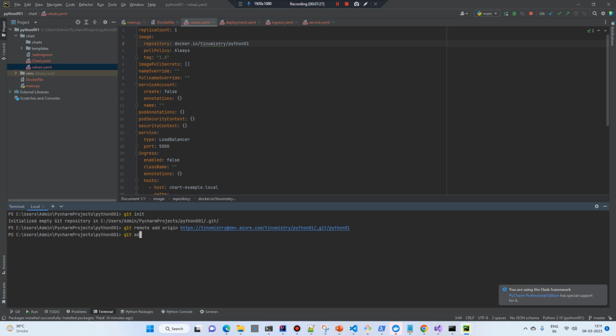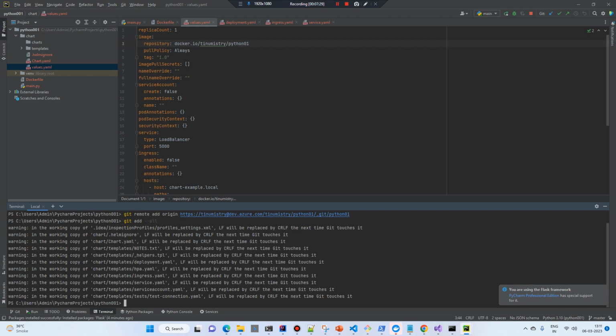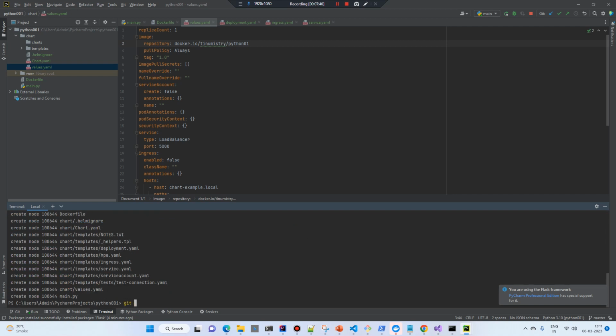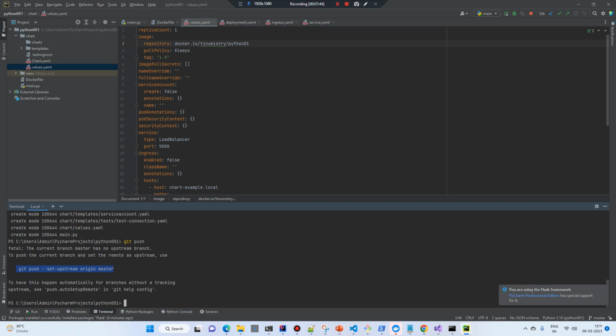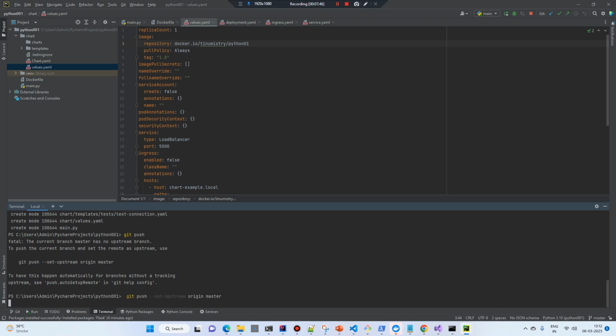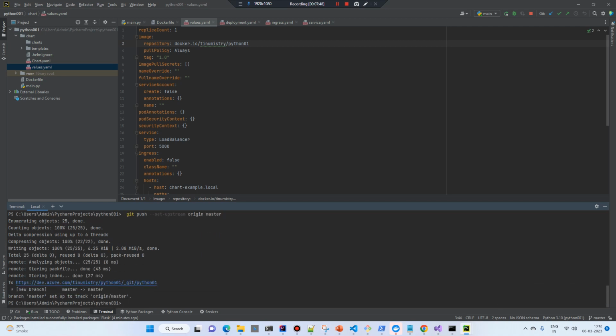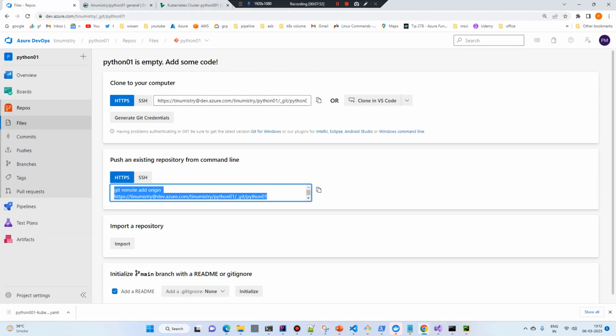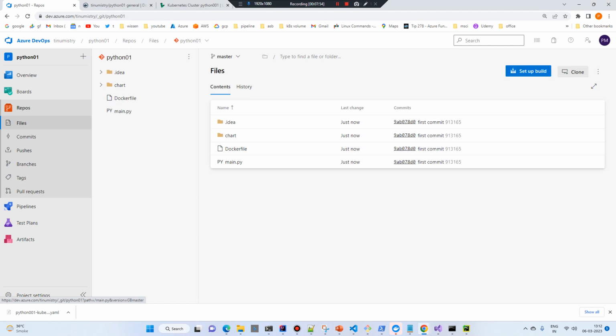Okay, just git add all and git commit, say first commit, and git push. So the directory has been added. Go to the repository and just click on the repo. So now everything is ready.